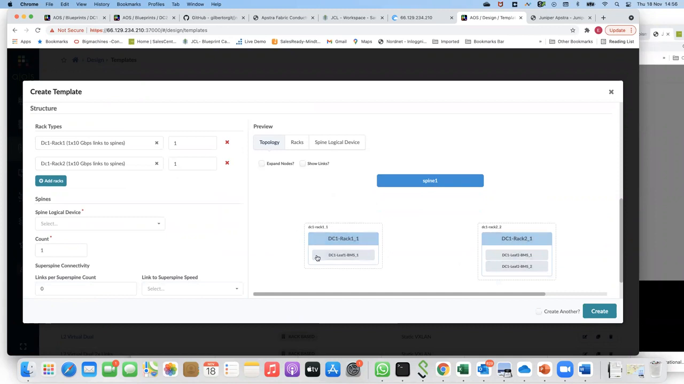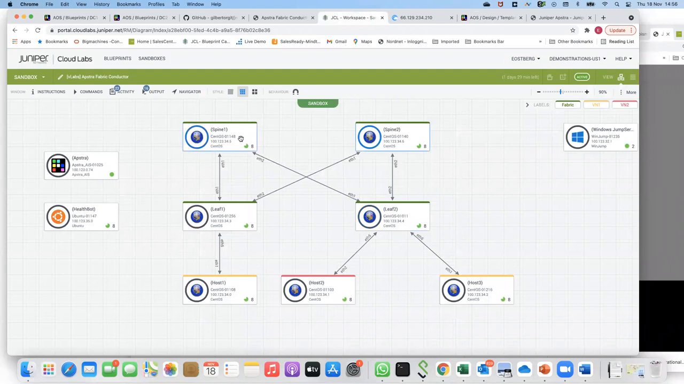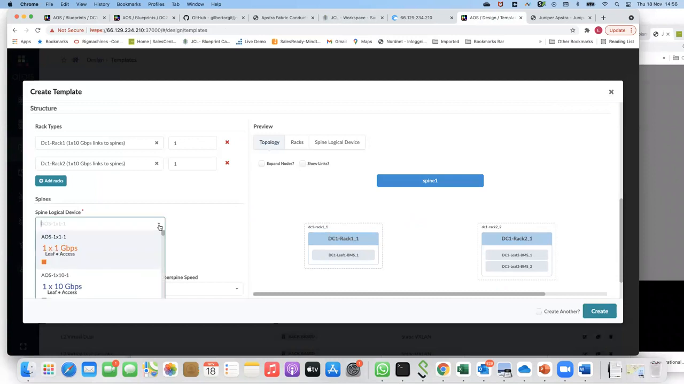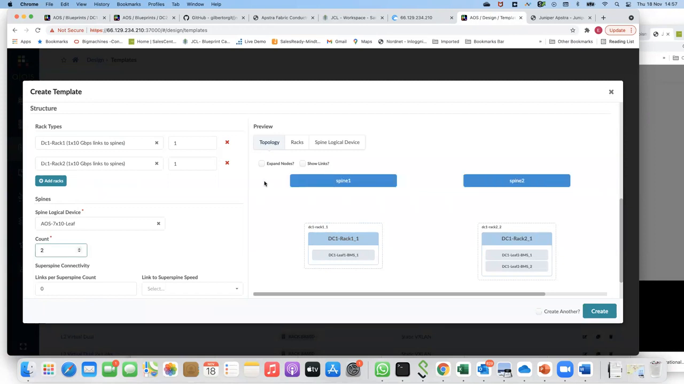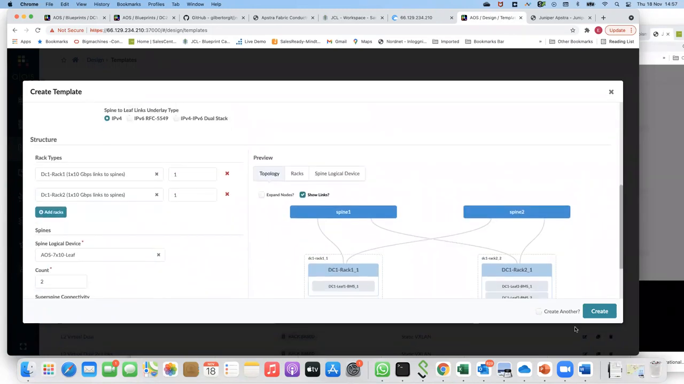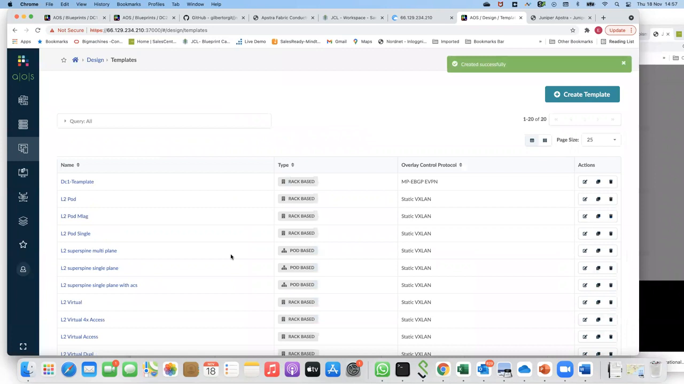And here you can see this is rack 1, and this is rack 2. But if you remember, going back to what the network looks like, we have 2 spines, spine 1 and spine 2. So what I need to do then is to add first what kind of logical device for the spine. And once again, I can use this one. And I need 2 of those, right? And then I can show links and see how they are connected. Bam. So now I have a template.